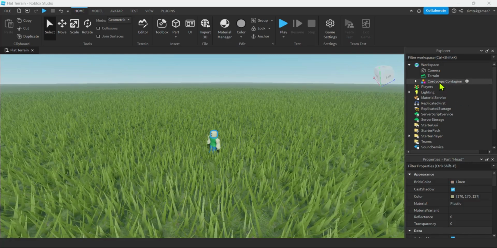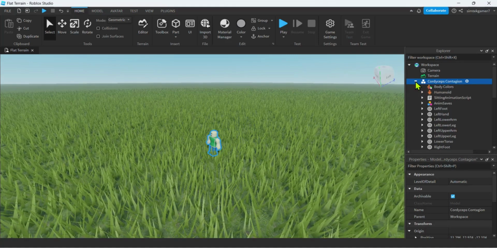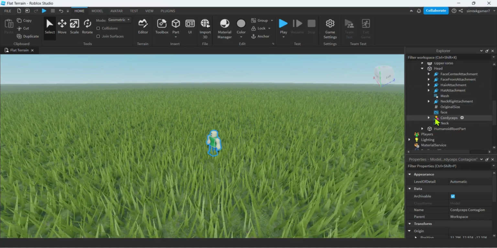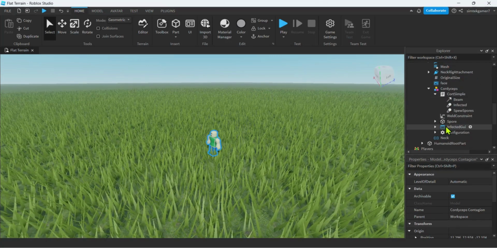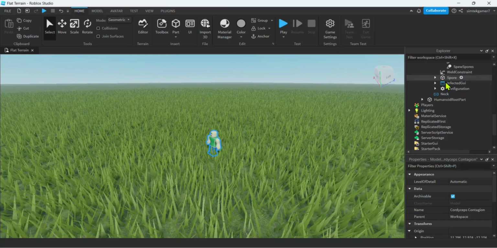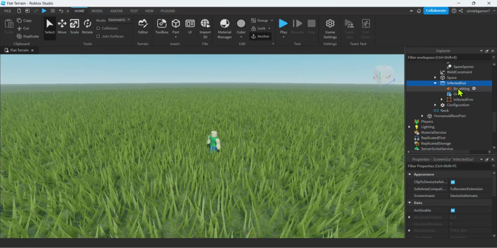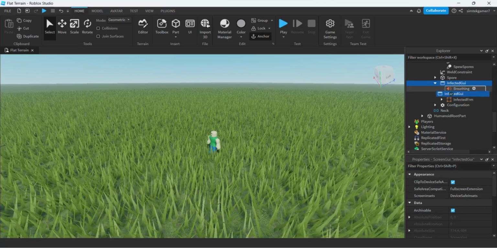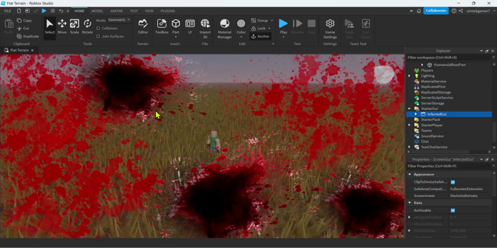So when we get infected, I made a UI, a screen GUI. Let's open up our cordyceps contagion if it's not already open. Open up the head, and then in the head we have our cordyceps model. All right, down here, I made this infected GUI, right there. And in there, I got some stuff. I got the breathing sound, right? And then I got this infected frame. Let's drag this down to starter GUI so that we can take a look at it. There we go. So that's what it looks like. I just put some splatters out there.